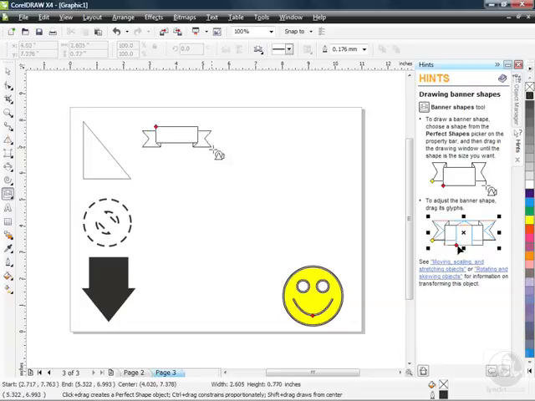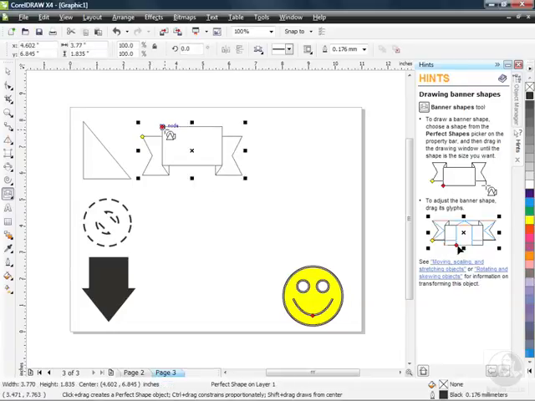I'm going to click and drag across. You can see I've got a nice little banner. I do have a node for adjusting the actual width of the banner itself, and I can adjust the ribbons on the end as well using the yellow node. There we go. It's a little more 3D, and now I just enter my text on the inside. Let's try a different one though.